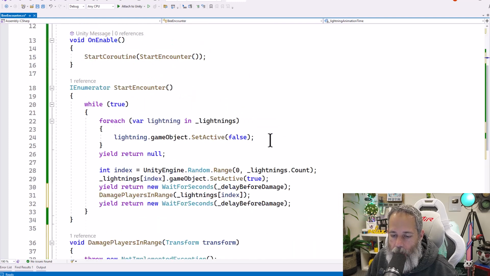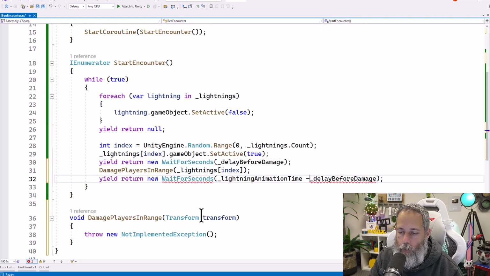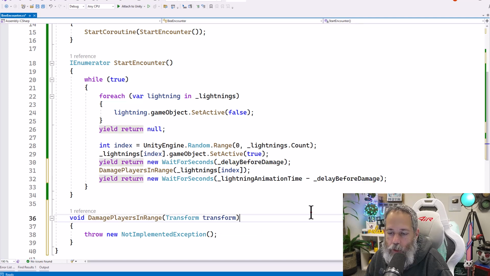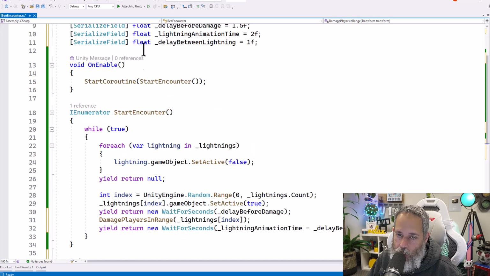So I'm going to copy that and we'll just do a little bit of math. We'll paste in lightning animation time minus delay before damage. As long as these values are correct, so that this number is always greater than this number, we should be pretty good. We shouldn't run into any problems. Now we can make sure that that's the case by adding an OnValidate.